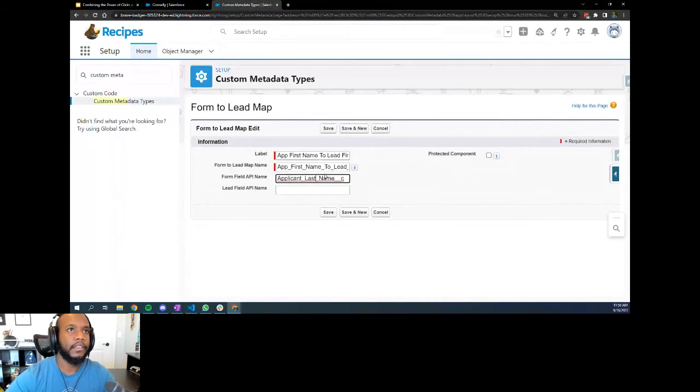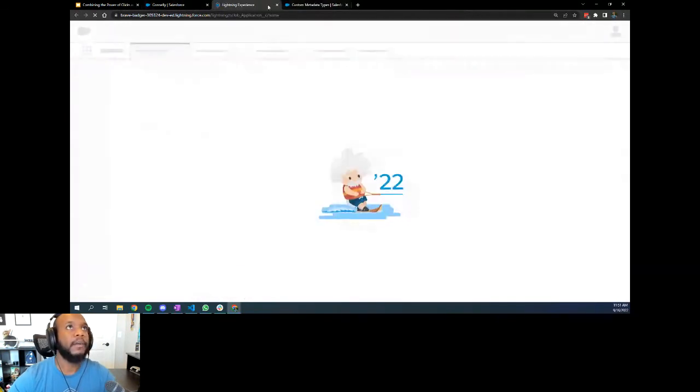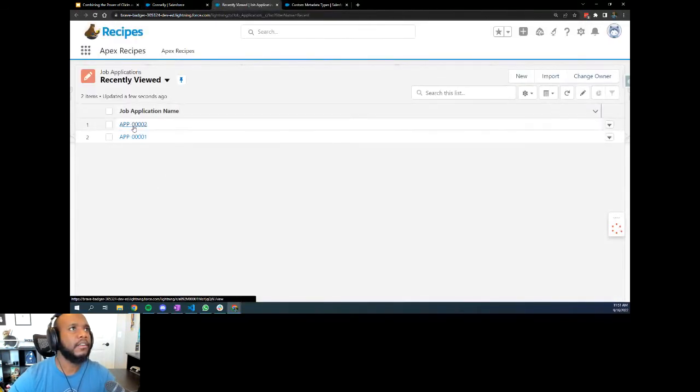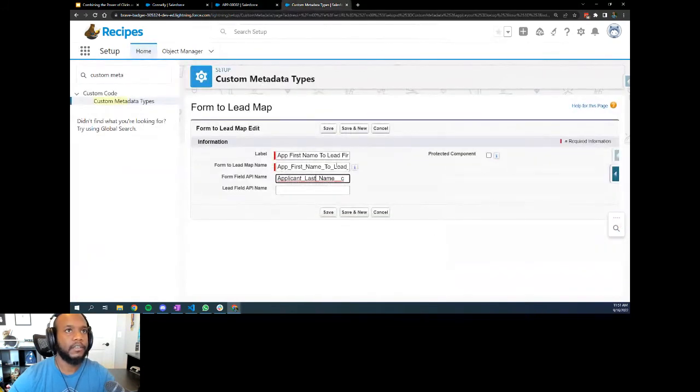And then the form API field name, if we look at the application, the API name is going to be applicant first name _C. So we're just going to change this to first name. Let me capitalize it. And the lead field API name. So we're going to type in first name here.